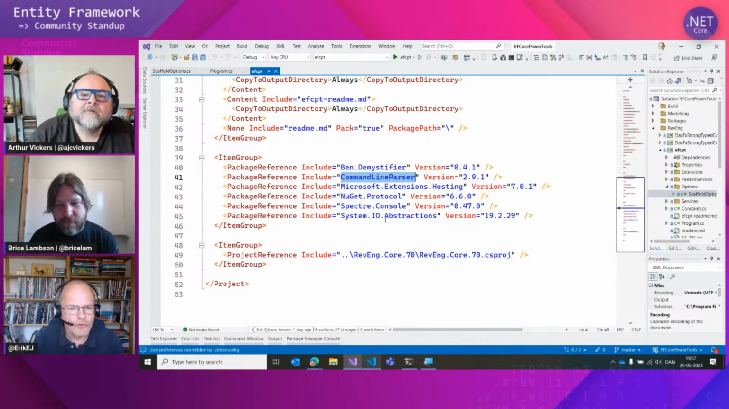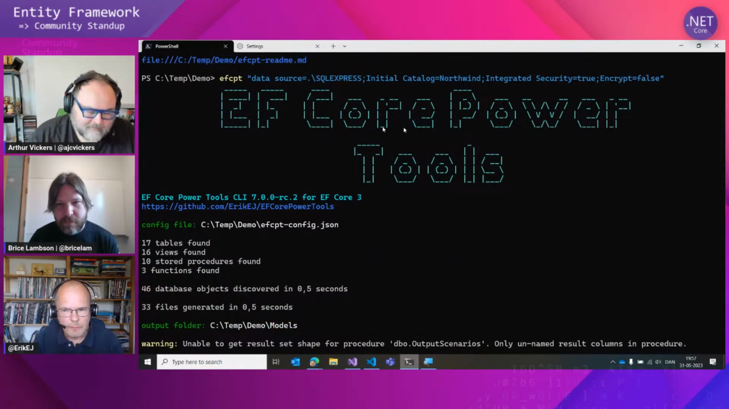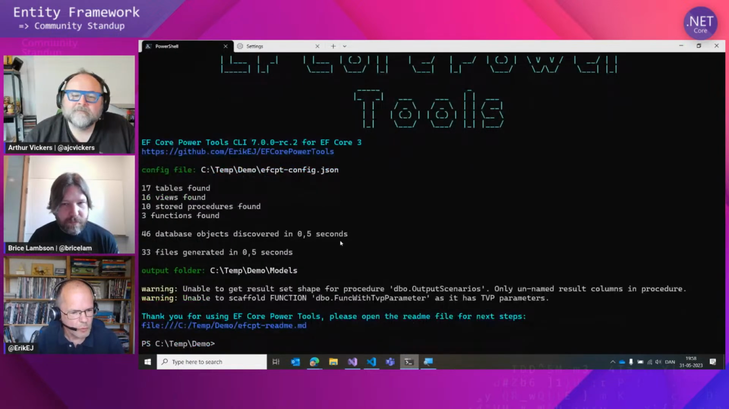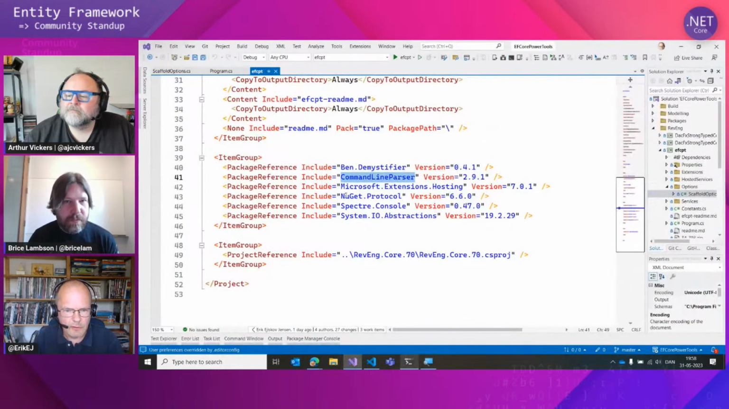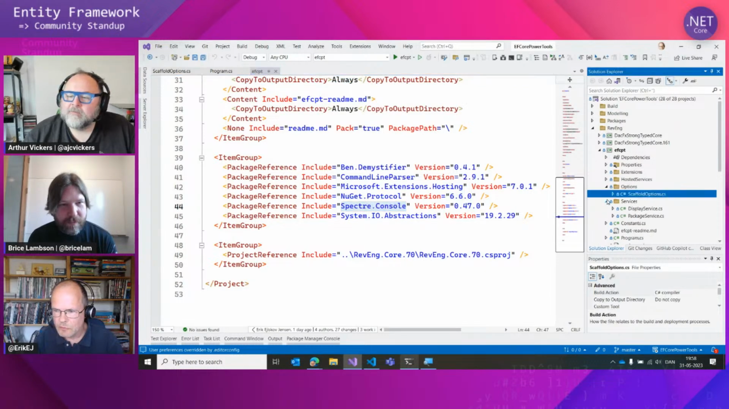Then for the nice output we saw here, the ASCII art, I suppose, and the nice coloring and so on, that is thanks to a library called Spectre.Console. And the Command Line Parser one is by Erik Newton 76. So thanks to Erik.